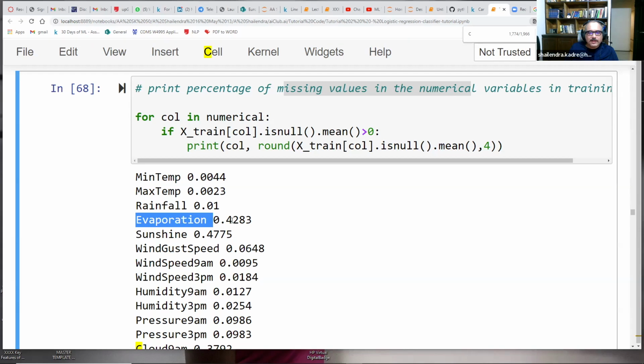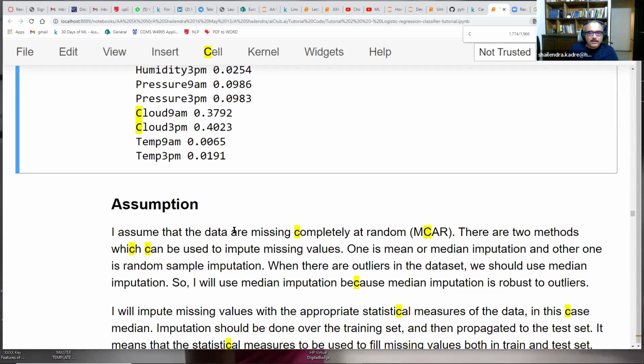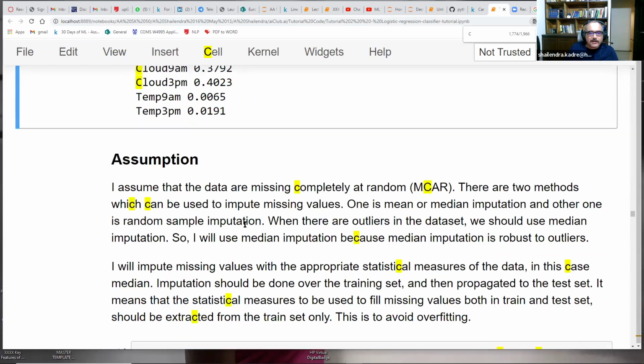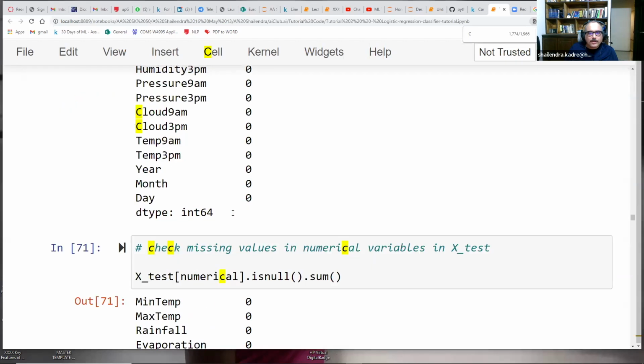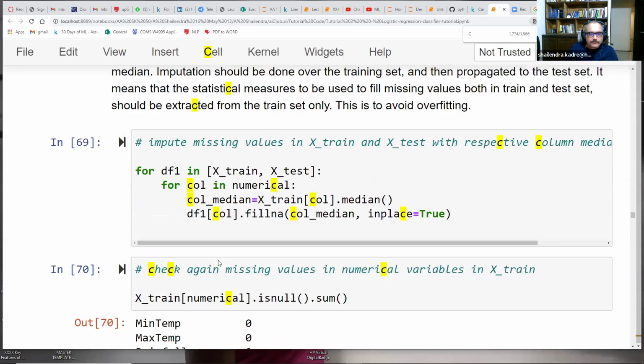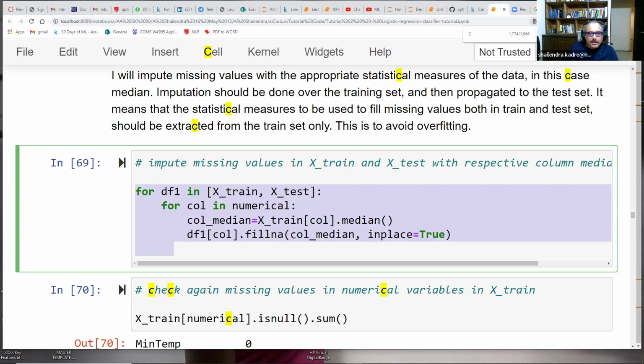So evaporation, around 42% are null, and sunshine around 47% are null, which is very high. So we have to see how the null values are being treated. He has listed the numerical null columns for train and test again. Oh, okay, he has replaced them above. See, with this code, all the null values are replaced by the column median. The same column's median value is taken.